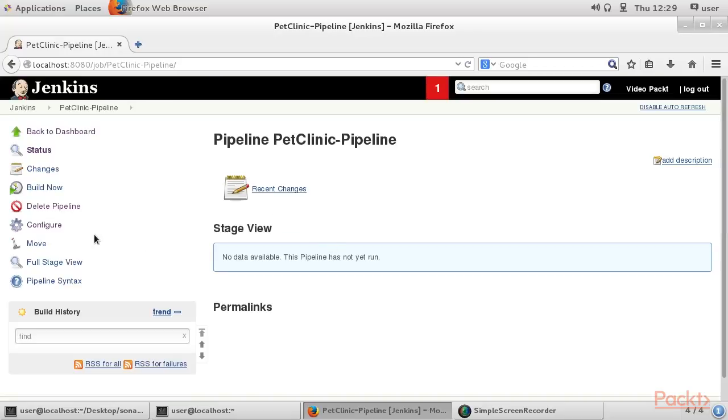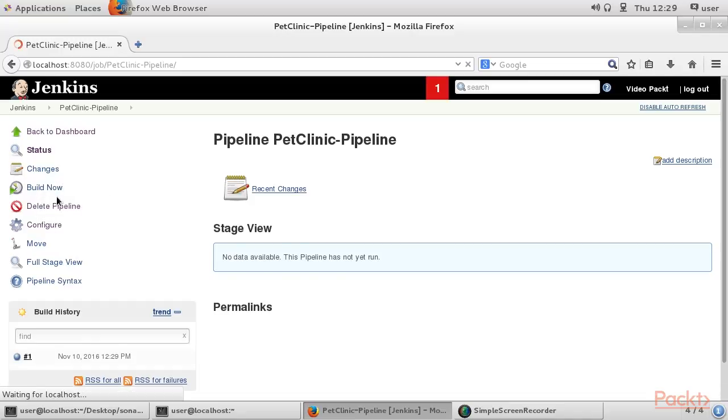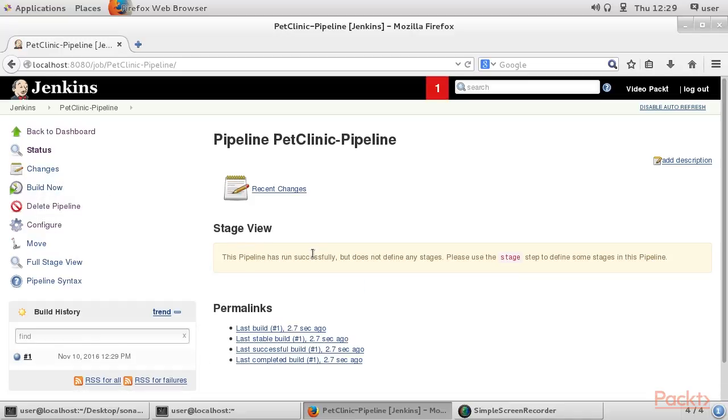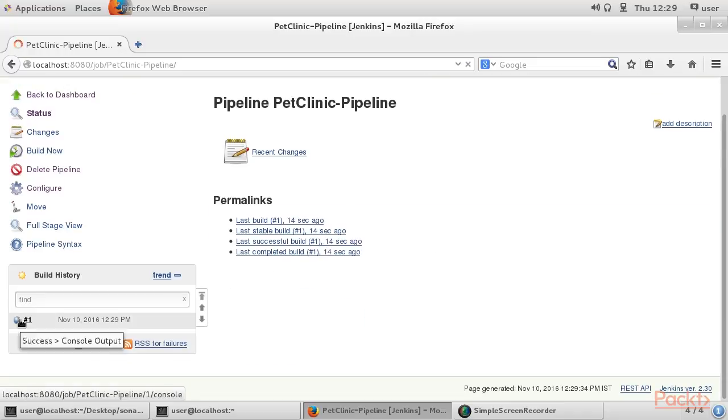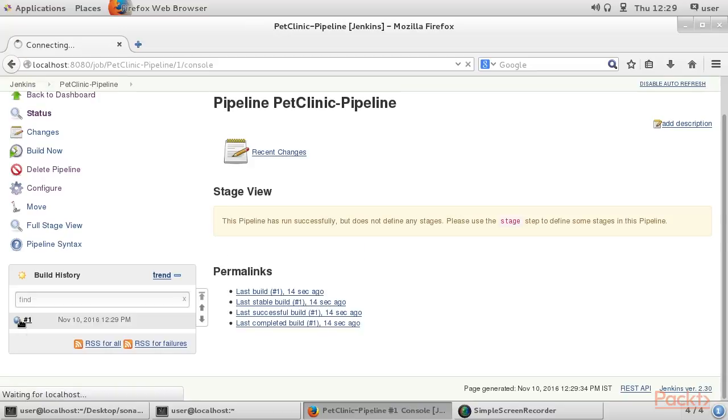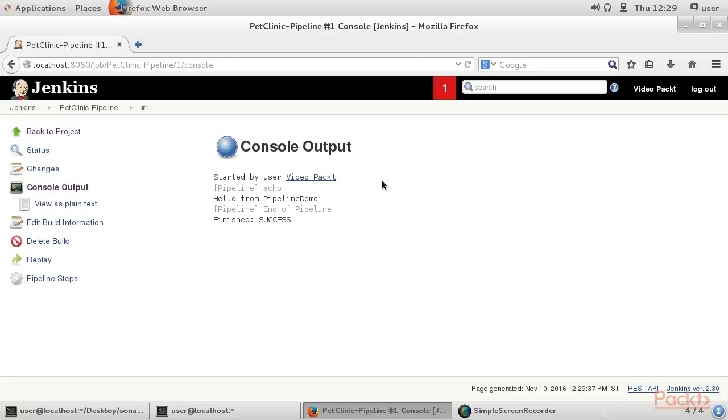As we haven't created any stage, we will get a warning message like in the screen. However, we can execute the pipeline for demo purposes. Click on Build Now. Verify the console output. We can see the script execution completing successfully.